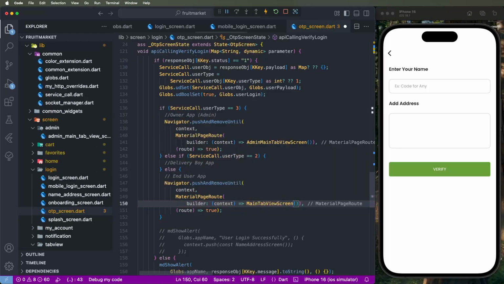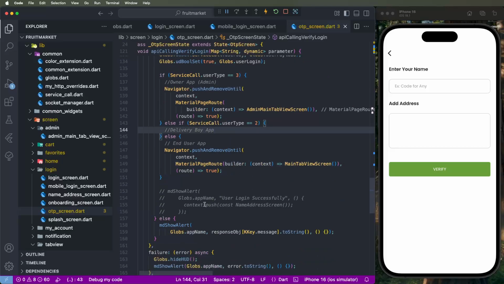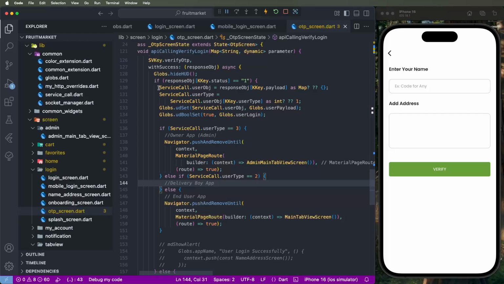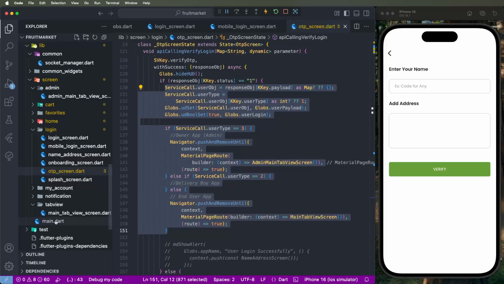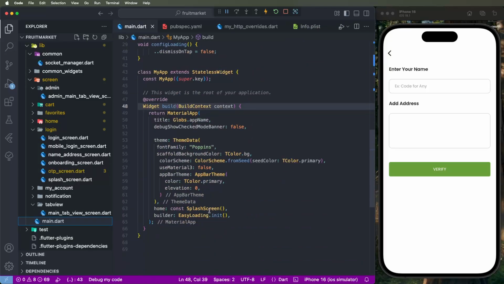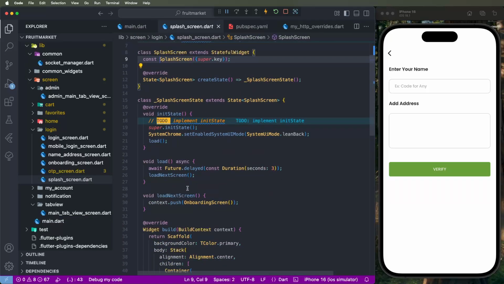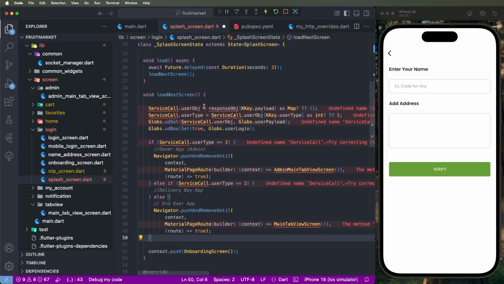Main tab view screen, and now save this. We need to configure the page routes the same as now. We need to copy this line of code and go inside main dot dart, and also write down after the splash screen opens and loads inside, we need to write down the internal logic here, and paste this data.